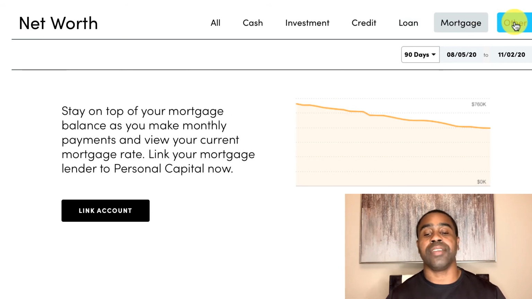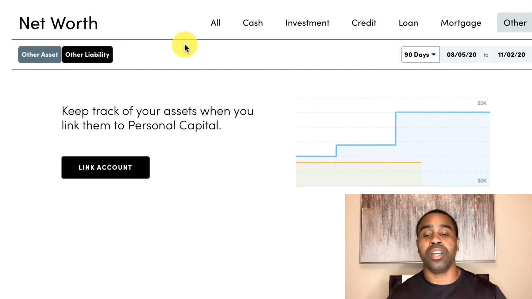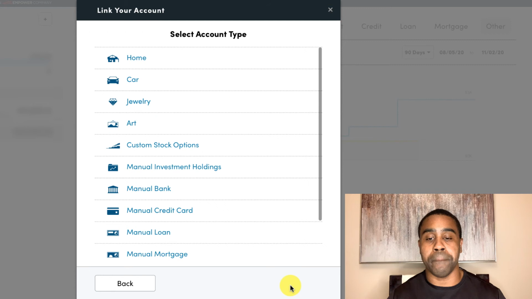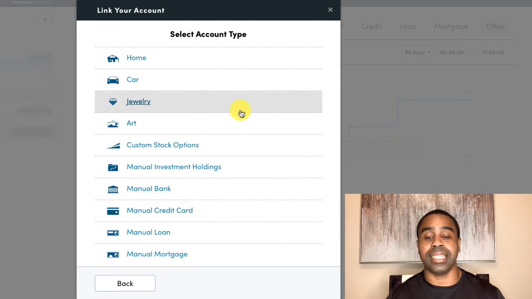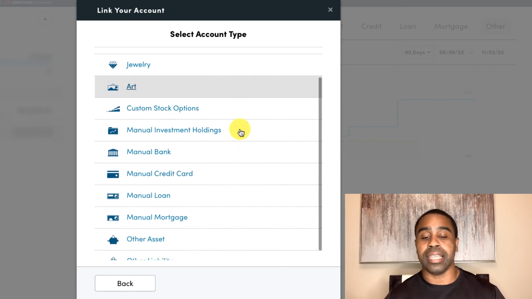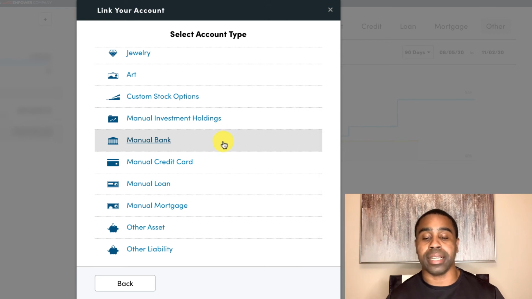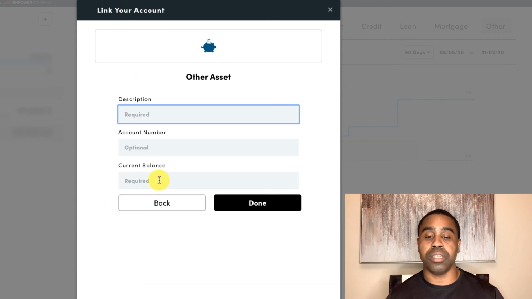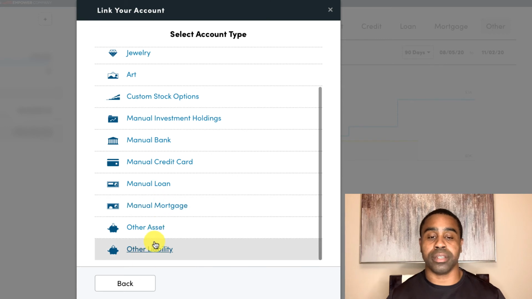And lastly, if you have something, whether it's an asset or a liability, that doesn't fall into one of those other categories, you can go right under here, click on link account, and instead come down here and hit more. This is where you can add things like jewelry and art, and you can manually add credit cards or bank accounts or other assets or other liabilities. You can just give it a description and put a balance in there. If it's a positive number, it's going to go under your assets. If it's something you owe, it's going to go under your liabilities.